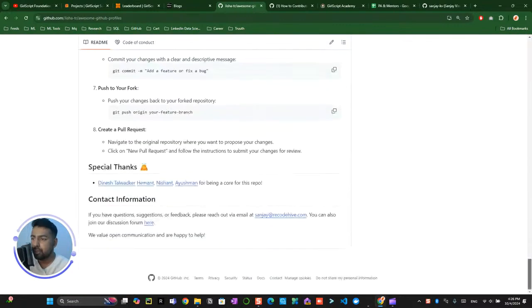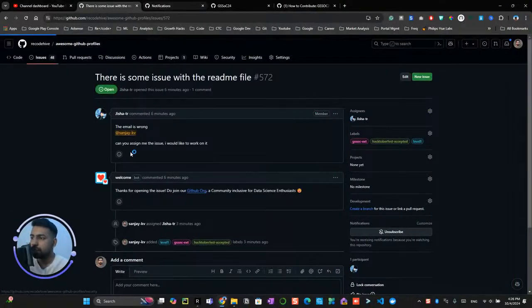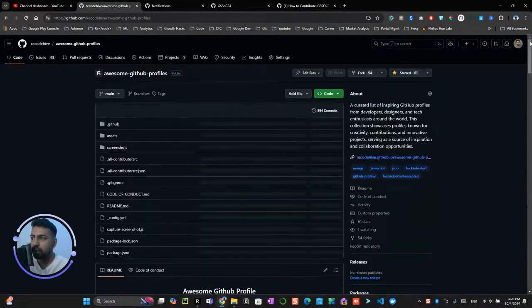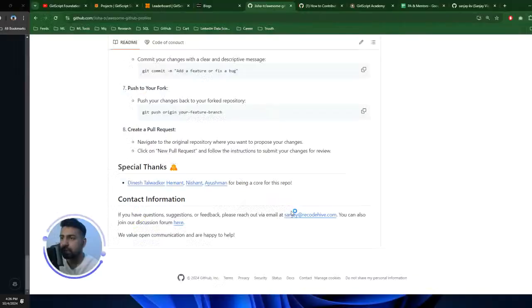So once you've done this, you have already committed the changes, and the changes will be reflected in your profile. For example, when I go here, the changes have been reflected over here, but when you go here, it's still old. So what you need to do is raise a pull request. So you can see the changes, no changes happened.